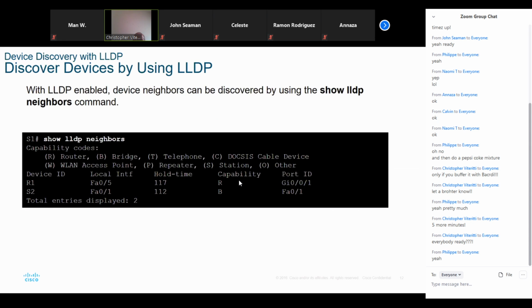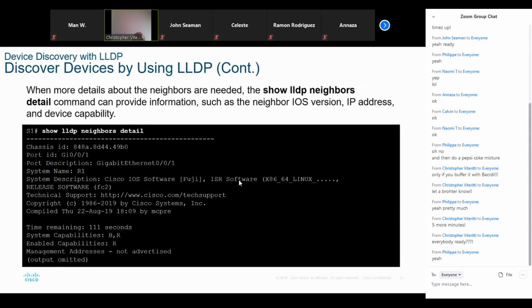Okay? And the remote port identifier. Show LLDP neighbor detail. There is a lot of output omitted here. However, show CDP neighbor detail will give you far more information with Cisco equipment than you would get with LLDP. And there you can see all the basic information and all that good stuff, okay?